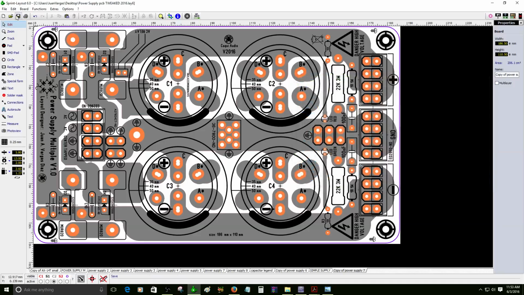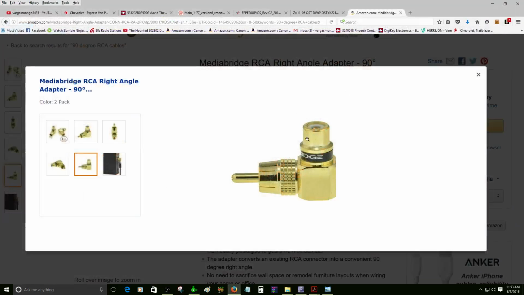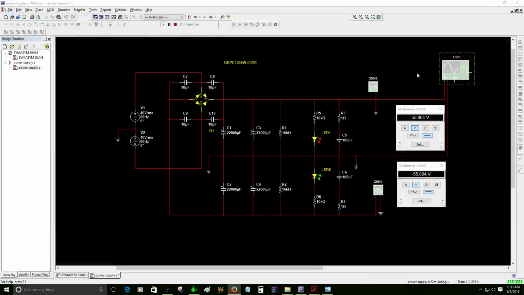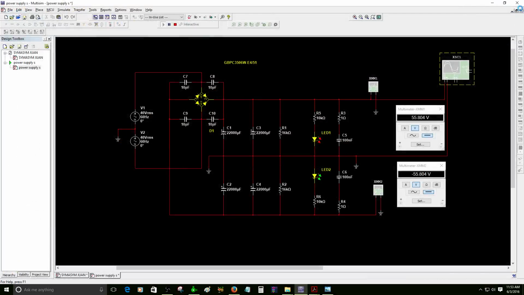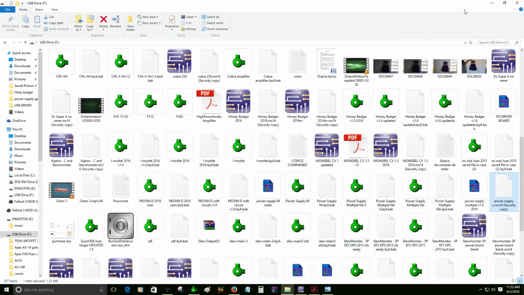All right. So I'm going to save this because I have made some changes. And now we're going to close this because I don't need it. Power supply. Say no, it's okay. 55 volts. All right.